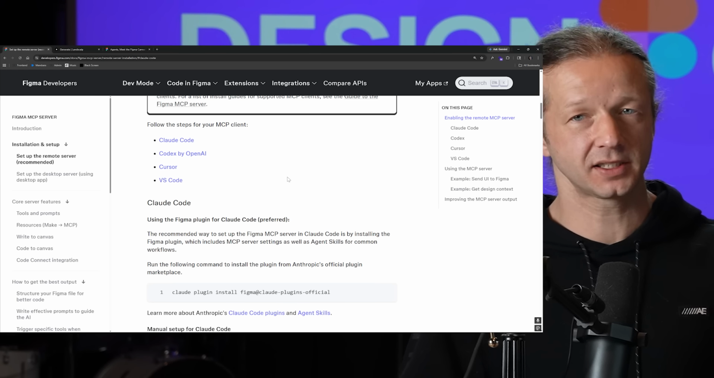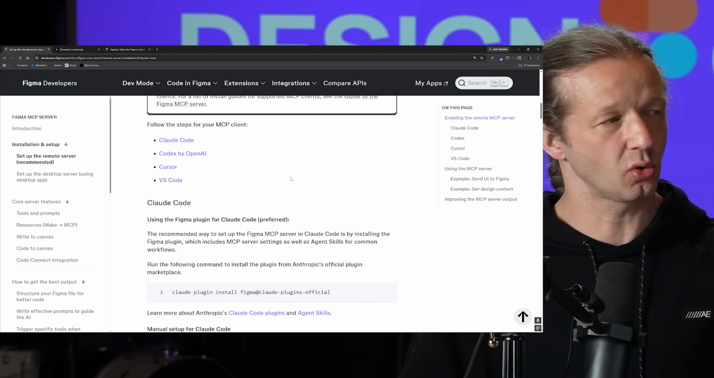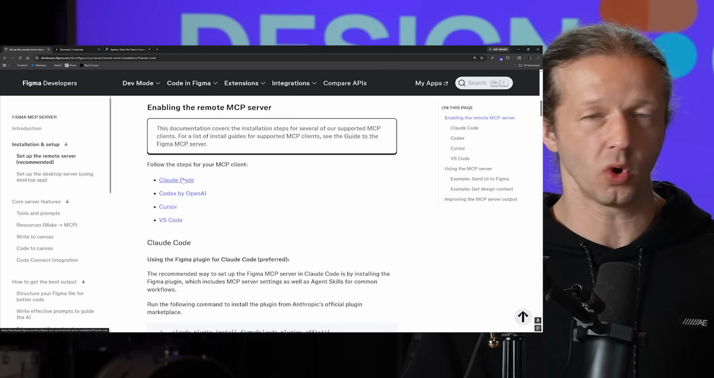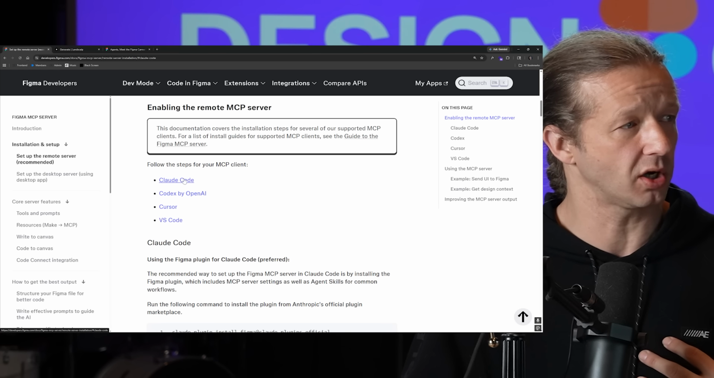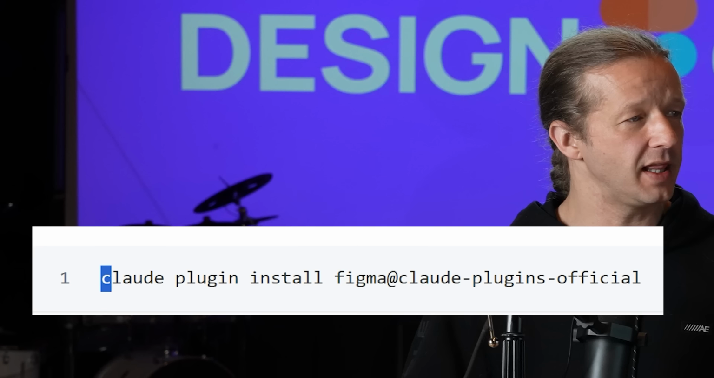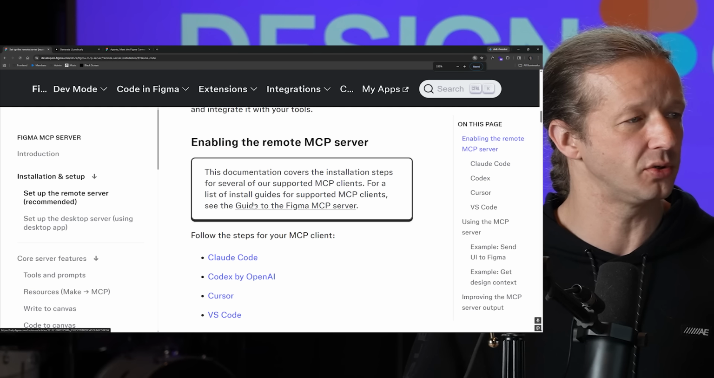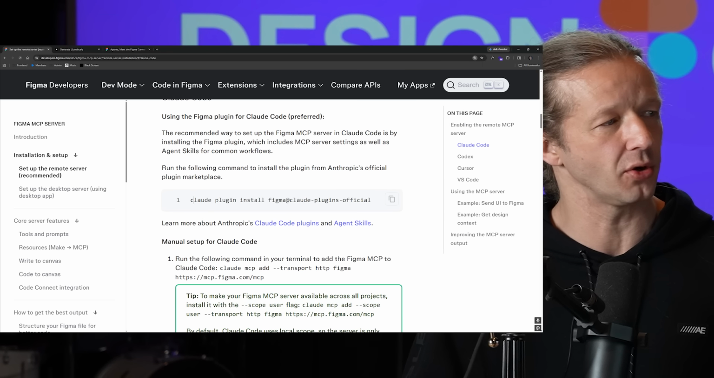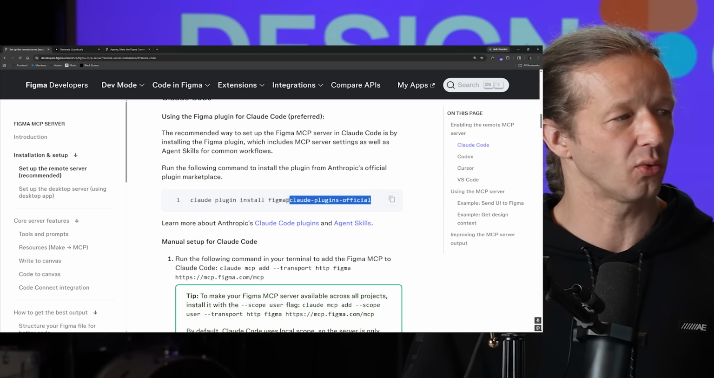First, I'm going to link this document right here in the description, and you have to ask yourself, what are you using? I'm using Claude Code. So I'm going to click Claude Code right here, and then this right here is what you want to paste into your terminal right here. Now, I've already done it.